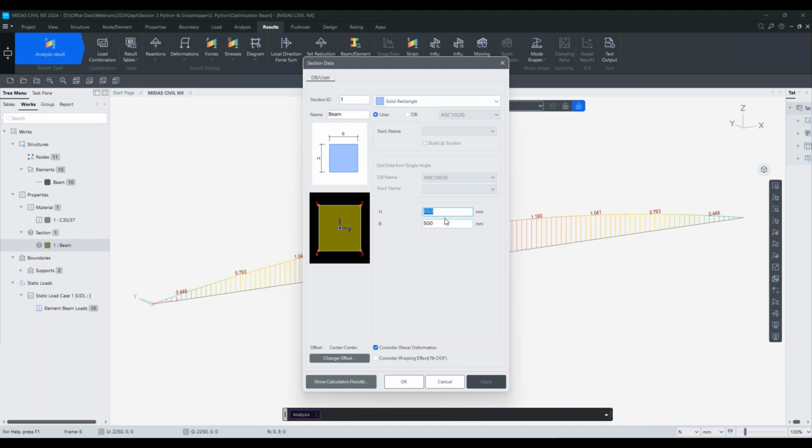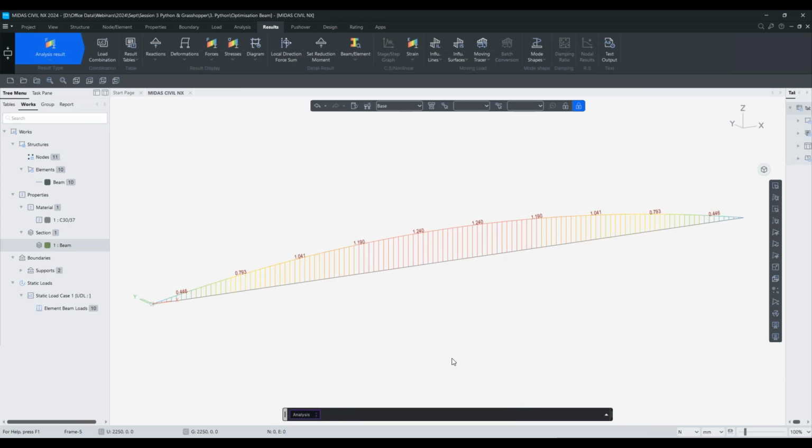So that's how this type of Python integration can be utilized for optimizing the section. There are various other options also, and the application areas are wide in range, because we can generate load combinations as per the code. We can create our own database for section properties or material properties, or add some interface along with this MIDAS Civil NX. So there are different ways to utilize this Python integration with MIDAS Civil NX.